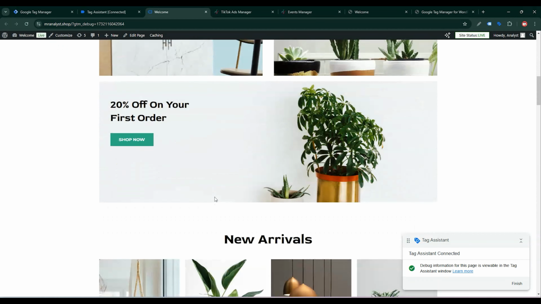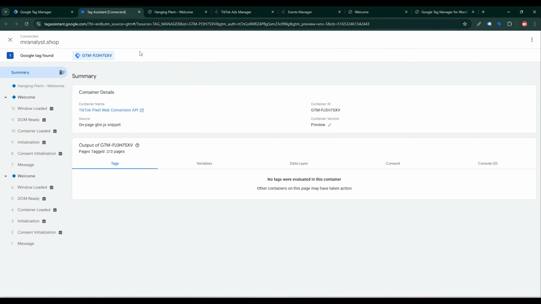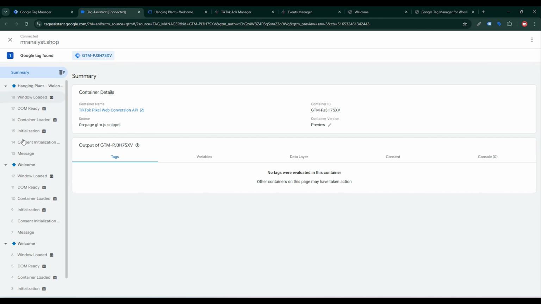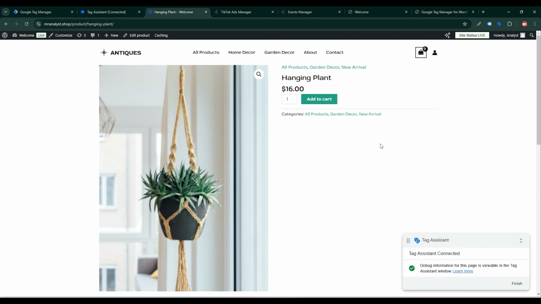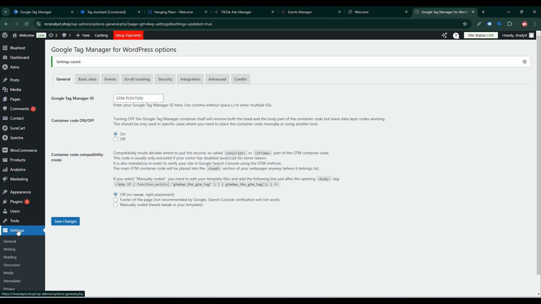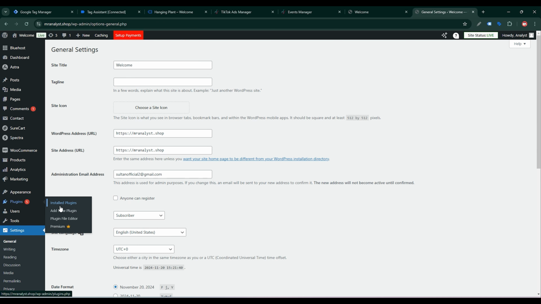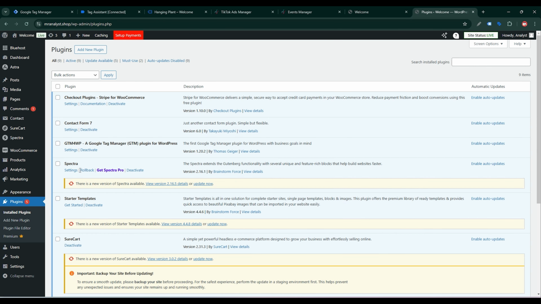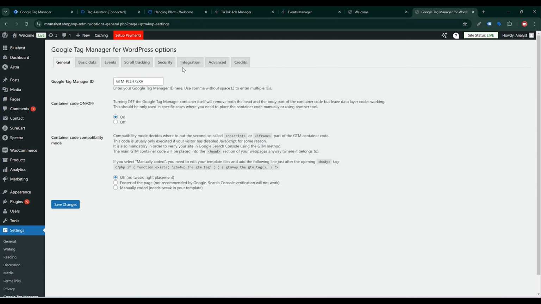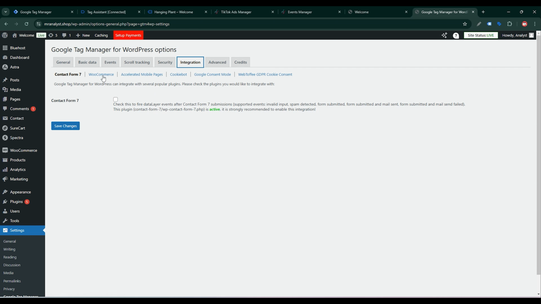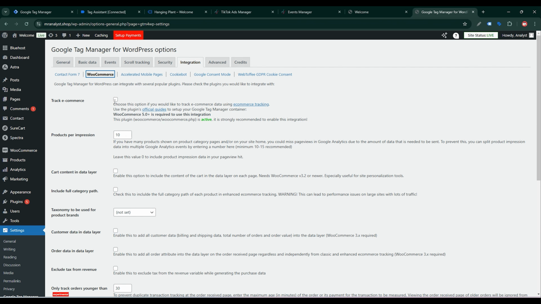If I click any product here, it doesn't show any data for this product. So I need to enable the website data layer. Then go back again to your website, then find plugins, then click installed plugins. Then find GTM4WP, then click settings, then click integrations, then find WooCommerce, then click track e-commerce. I need to enable the website data layer.